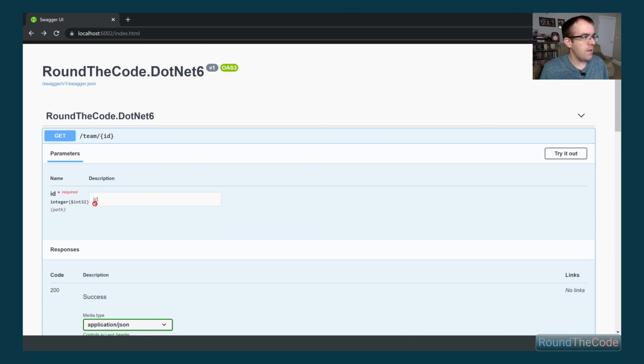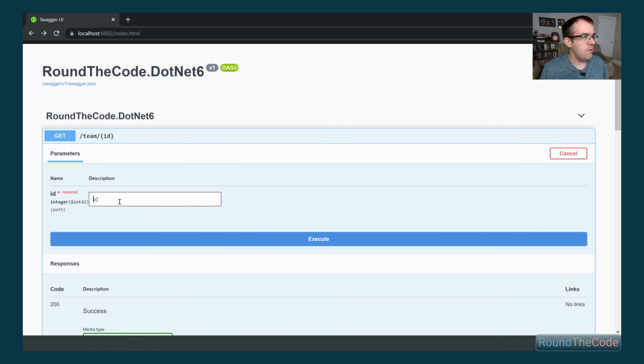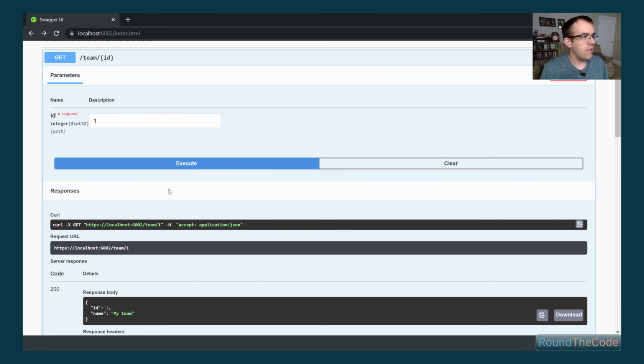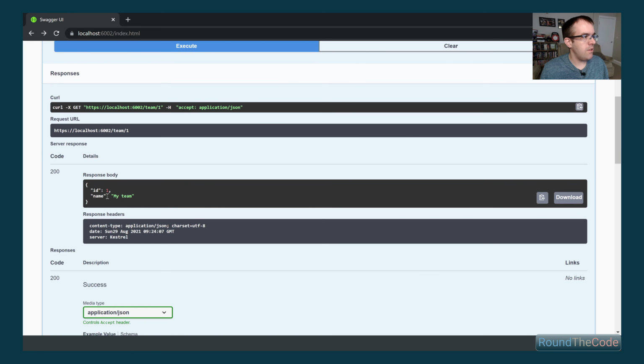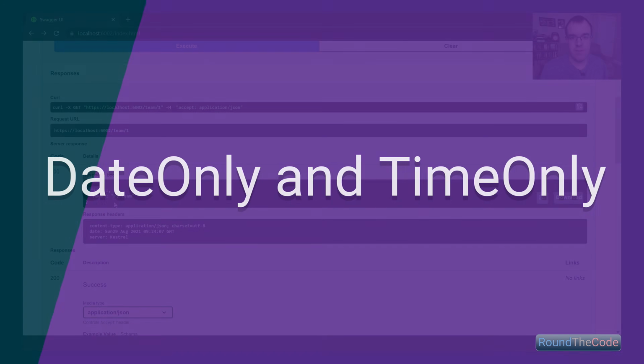So let's now read that. So let's pass in the ID of 1. Make sure that's executed. And as you can see, that's now returned a response for us for my team.